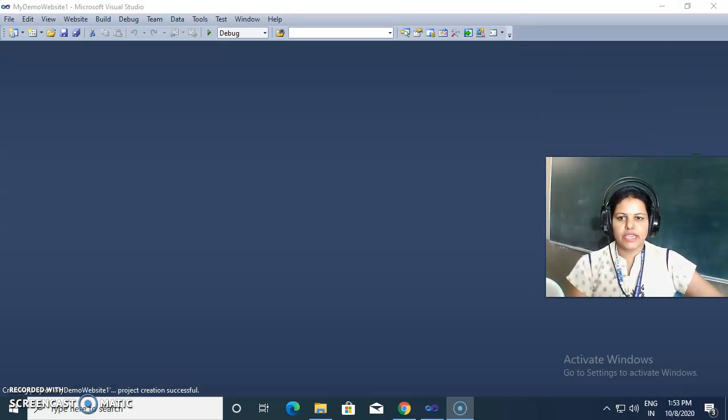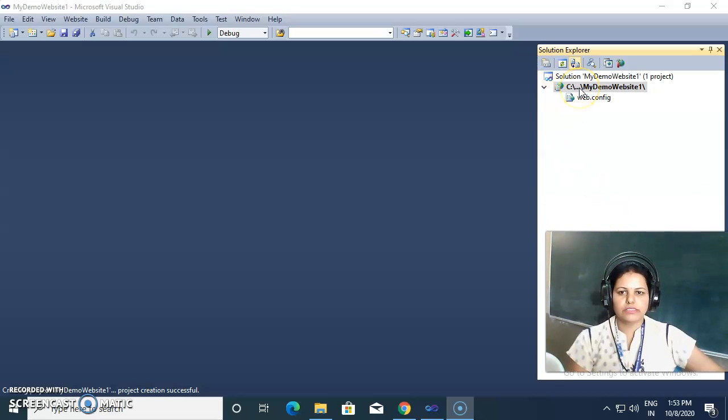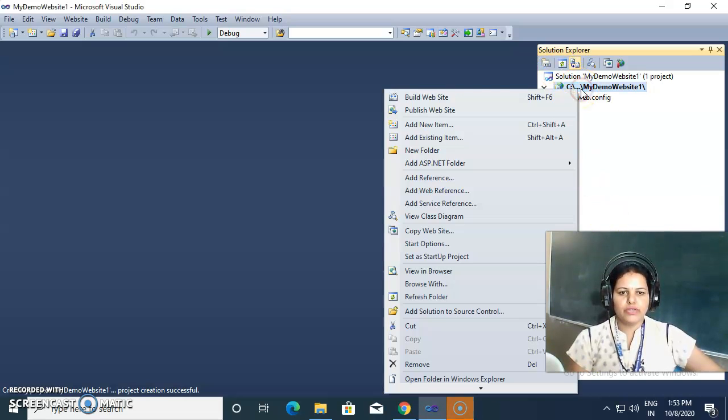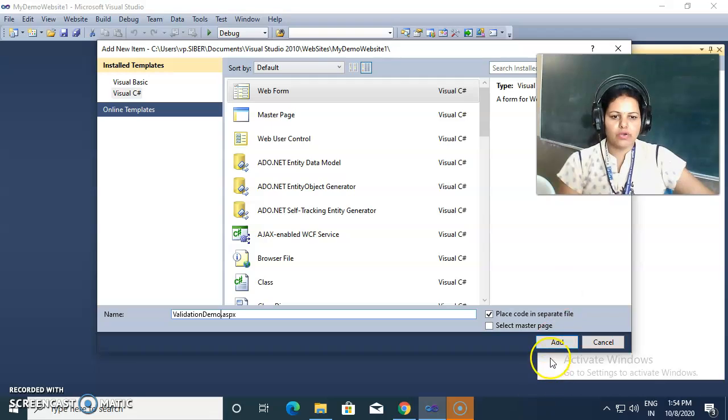One empty website will be created here where there are no any single page inside this website. So see here, there are no any pages inside this website. So we need to add one web page by right click on your project name and selecting the add new option, web form. This is default name. I'm giving here a name as validation demo.aspx and I'm clicking on add.